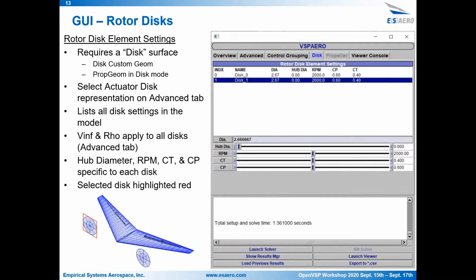So now for rotor discs. First you need to have either disc custom geoms in your model, or you can have prop geoms in the disc mode. I could show that in a little bit, how to change props between disc and blade mode. Then you'll be able to go on the Advanced tab and select the actuator disc representation.